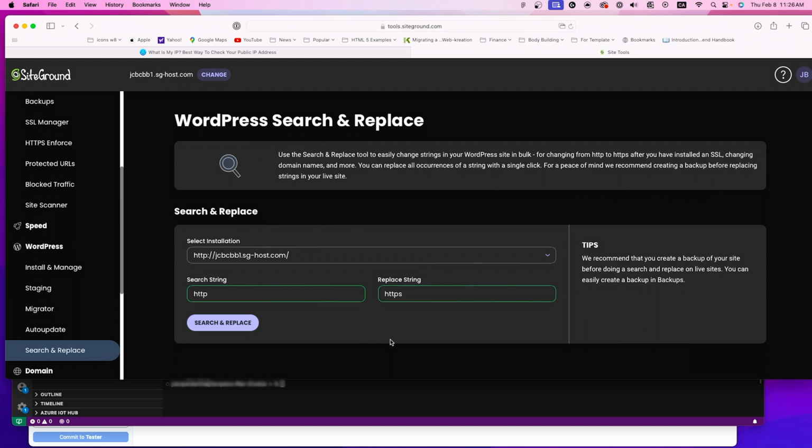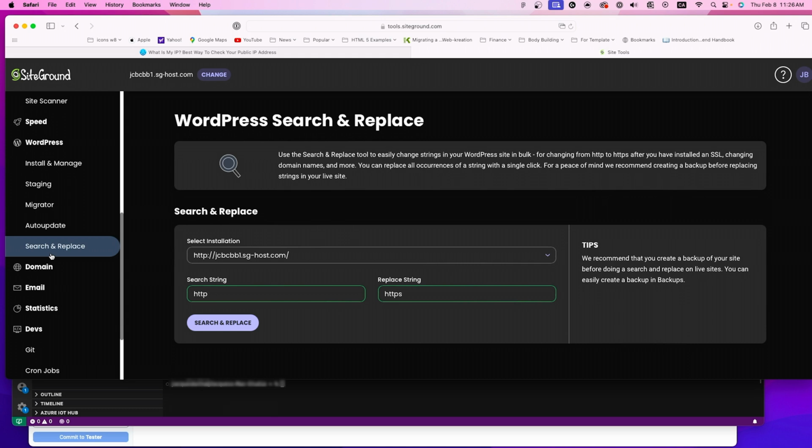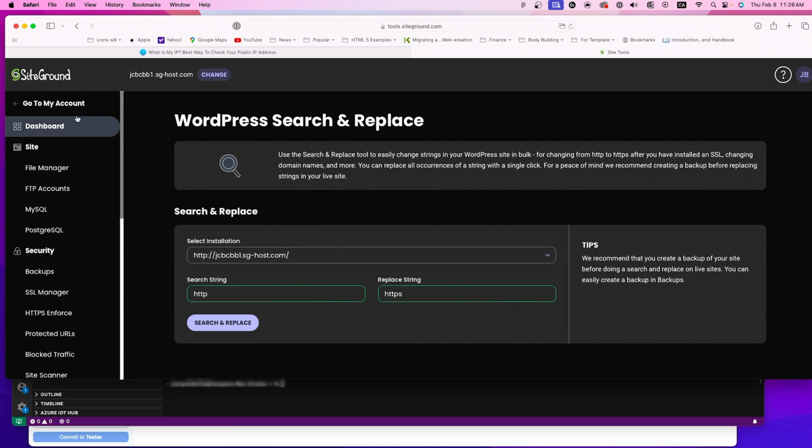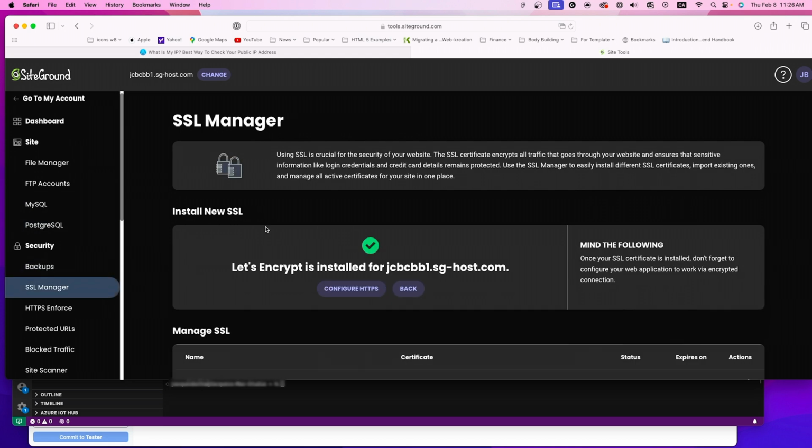So this will actually search your entire database and replace it and put it in, which is perfect. I really like that. The traditional way, you had to normally go into phpMyAdmin, you had to write a SQL script to actually override it, but this is a great way of doing it. All right, so let's navigate back to SSL Manager.